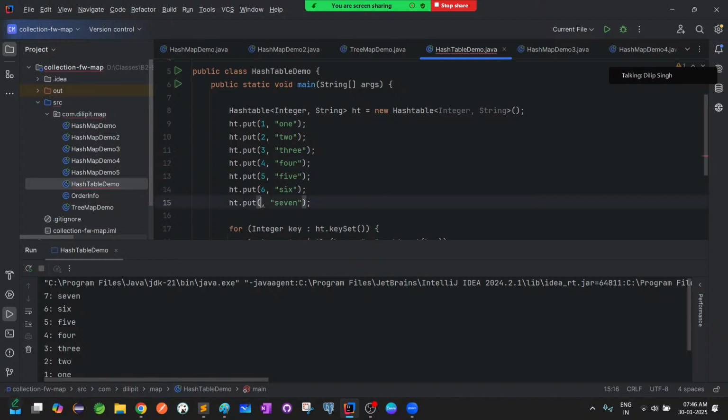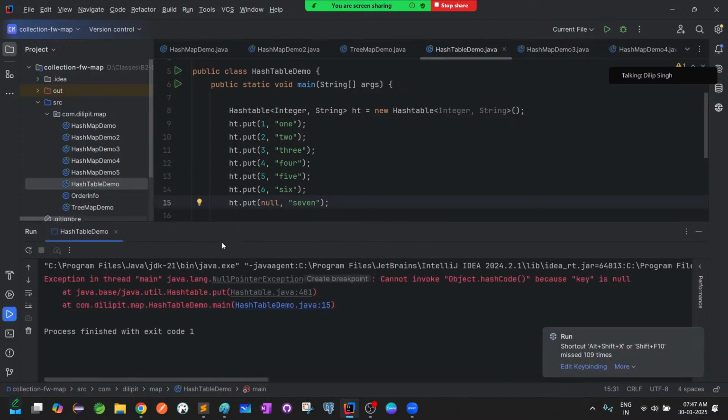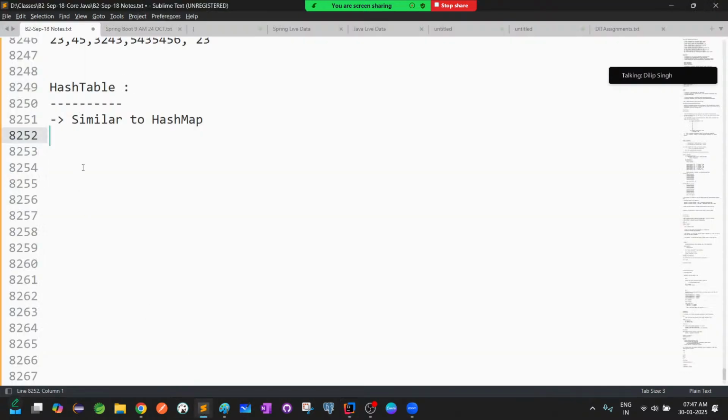Now let's see, I'll keep one key as null. At the hash map level it will allow that, right? Null is allowed as a key in the hash map. Yes, you will not get any exception. But if you see here in this case, what happened? Null pointer exception. So in this hash table, null is not allowed as a key. So that is point number one.